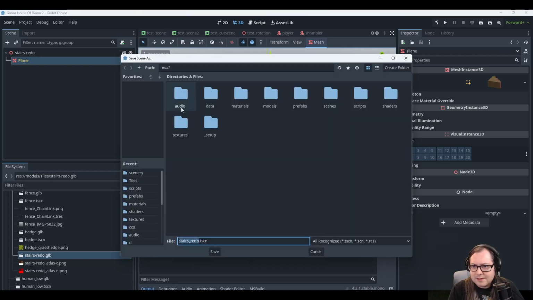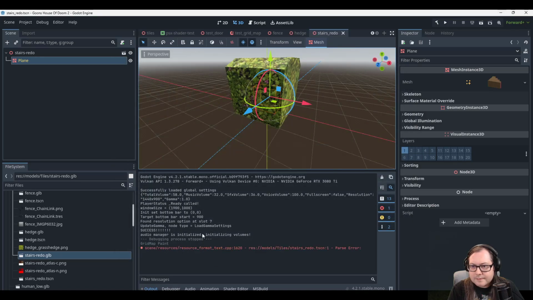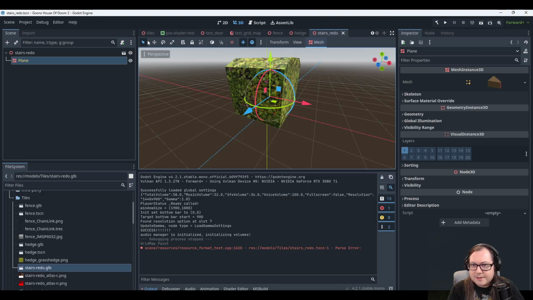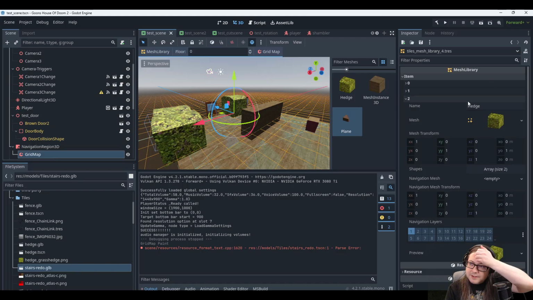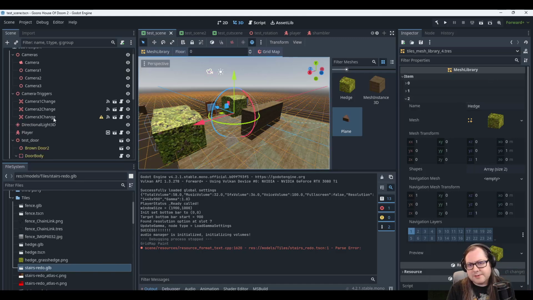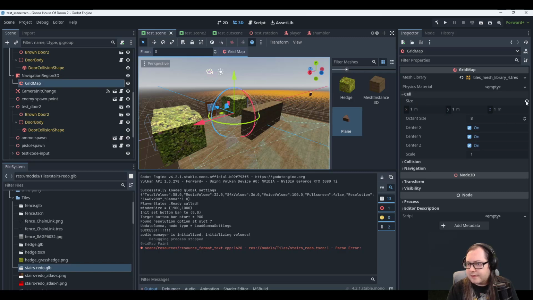Let's save this scene first. Parse error, what? Let me test that. Can we change the size of the grid map grid? That might be in the actual... no, that would be in the grid map settings, wouldn't it? I honestly don't know. Cell. Oh, yeah, look at that. So I could... our octant size?